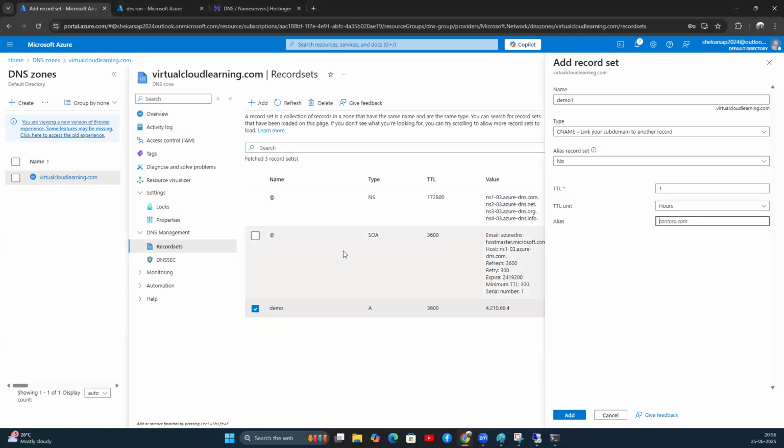What should be your alias? Now I will just copy it, paste it here, and type demo.virtualcloudlearning.com. Click on add.